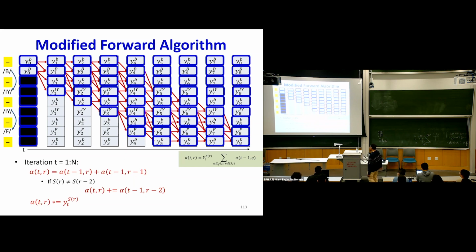So I can say that if S_r equals S_{r-2}, I'm going to have 2 parents, otherwise I have 3. I sum the alphas and then just multiply in the node probability, the y. That's what I would do going forward.